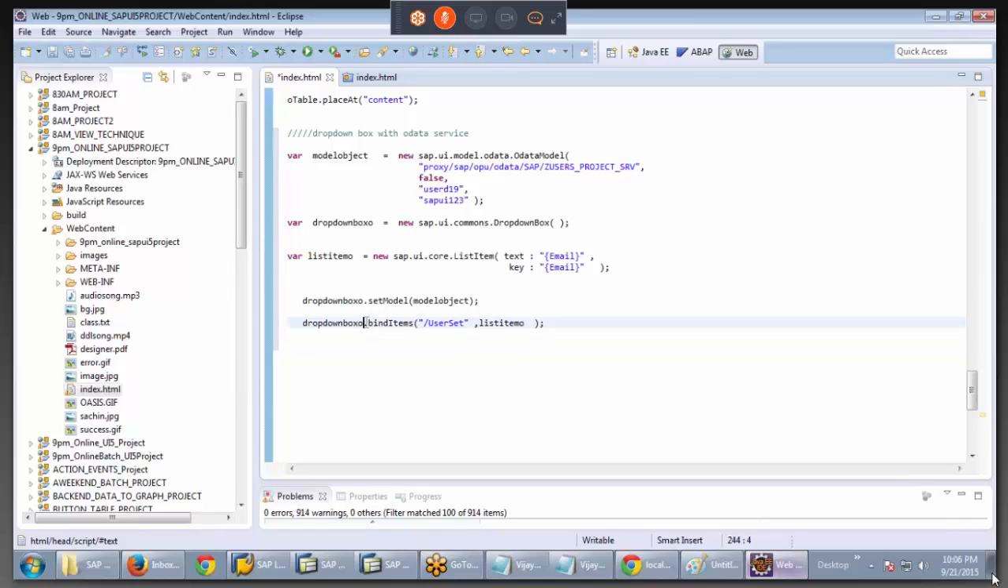So we are binding the items with the list item, and list items will get the records from the UserSet as the entity set. List items will bring the record values from the UserSet, that is nothing but an entity set. And then the last step, you can place the drop-down box on content.